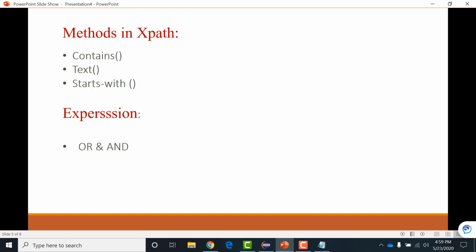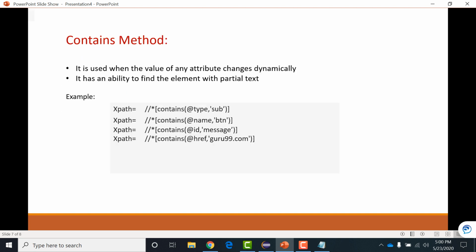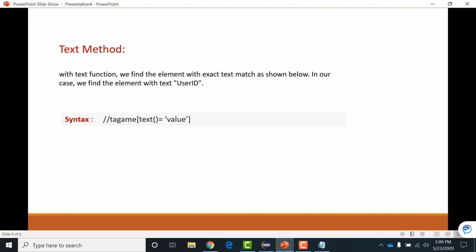So we have three methods provided by XPath. The one we have just seen, that is contains. Apart from that, there are two other methods, that is text and starts-with. So what does the text method do? Suppose in such a case, unlike contains where we are not sure about the particular element and the value keeps changing, the text that is visible on the application is the same and is not going to change. In such cases, we can directly use text and its value. How are we going to see that?